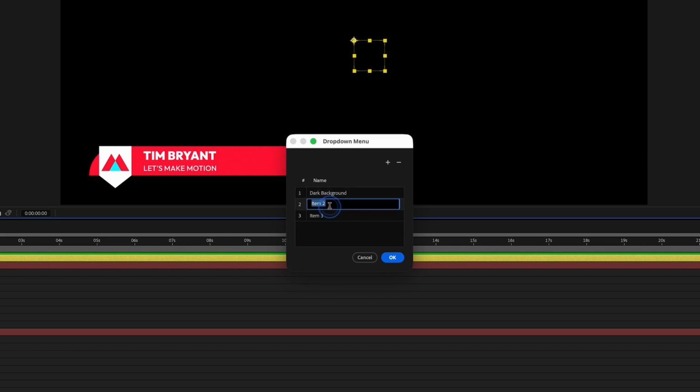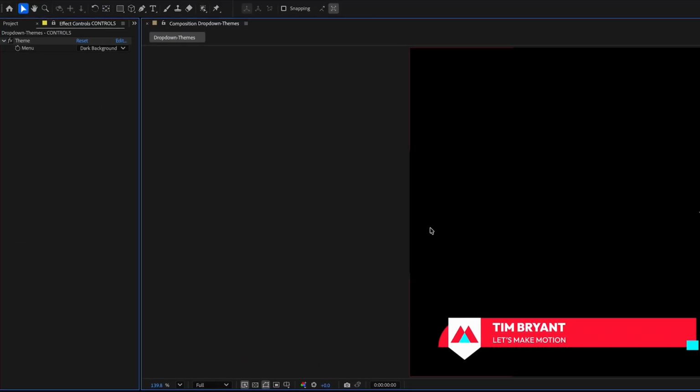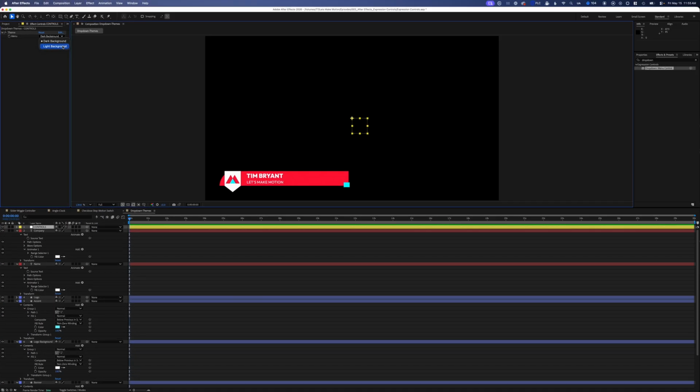We will double click the second one and name that one light background. And then we will click the third one and click the minus button to delete it. Push OK. Now your drop-down should have just the dark background and light background options. So let's get working on this expression.